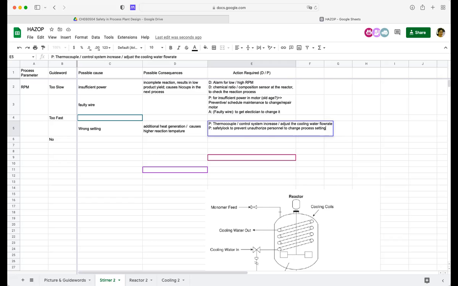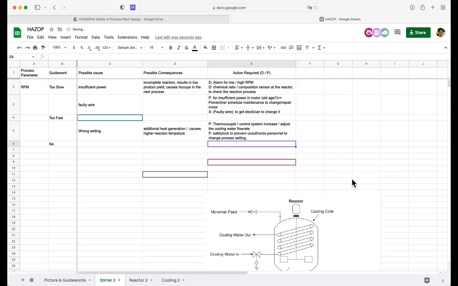Okay, so you can see what I wanted to put up here is that these guide words help us to think what could go wrong with the parameter. So you put down the possible causes here, and then we see what are the actions we can take to prevent these causes from happening, or to detect these possible causes from happening.